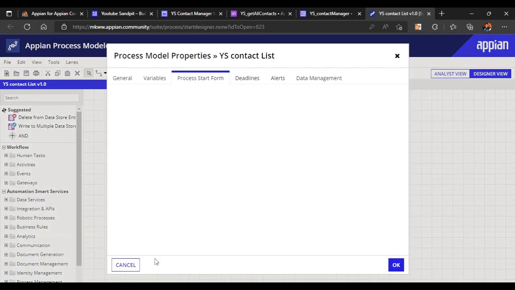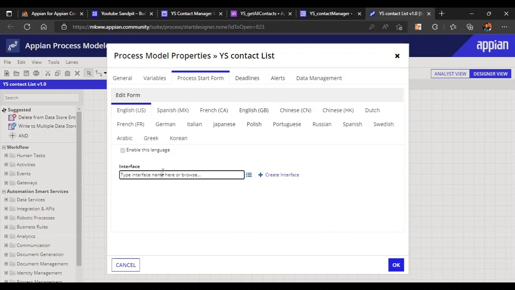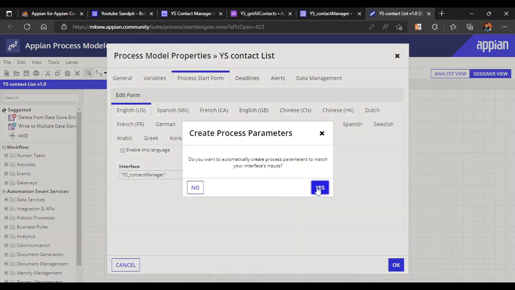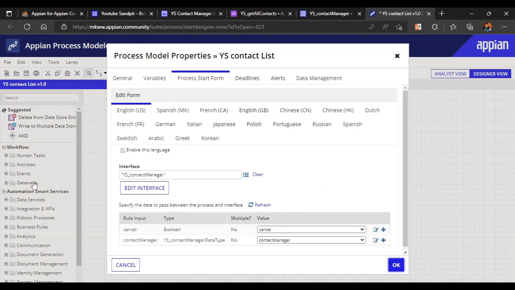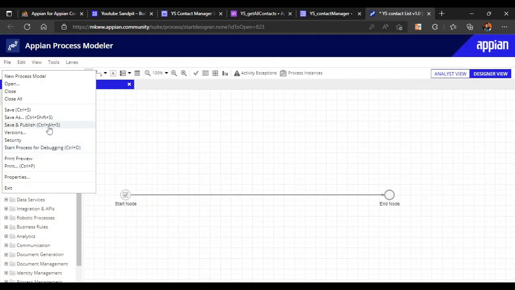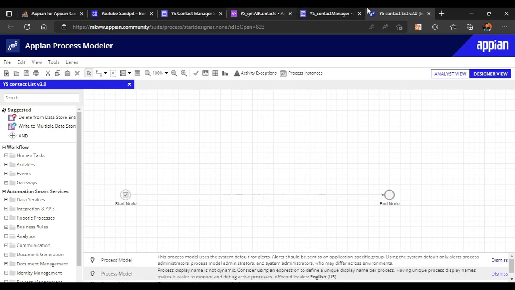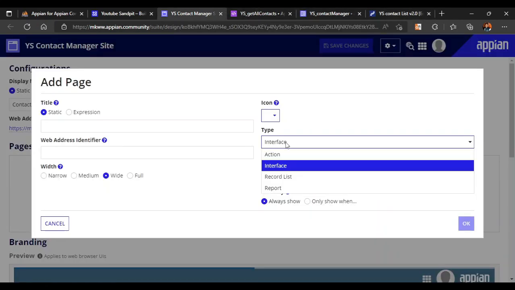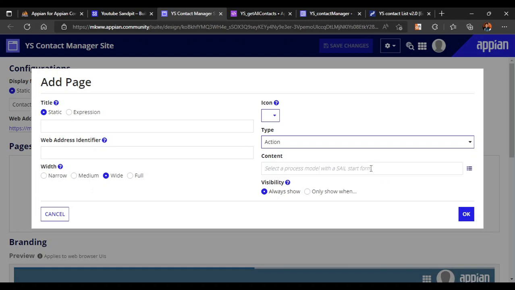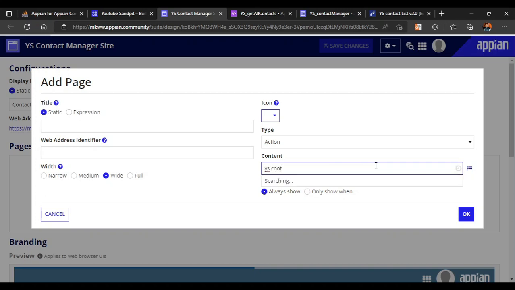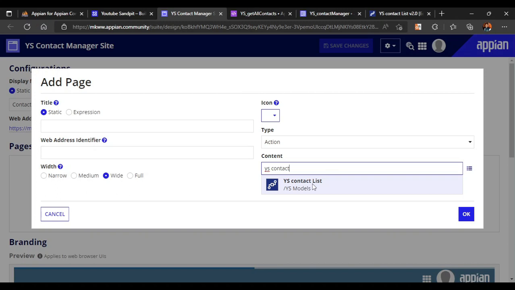Okay, so let's create the process start form, ys underscore contact manager, values are there, map it. Okay, now save and publish it. So this is the easiest way to create a start process for that. And now we will go back to our start form and select the action from here, and it is saying to select a process model with a start form. We do have a process model with the start form, ys contact list.